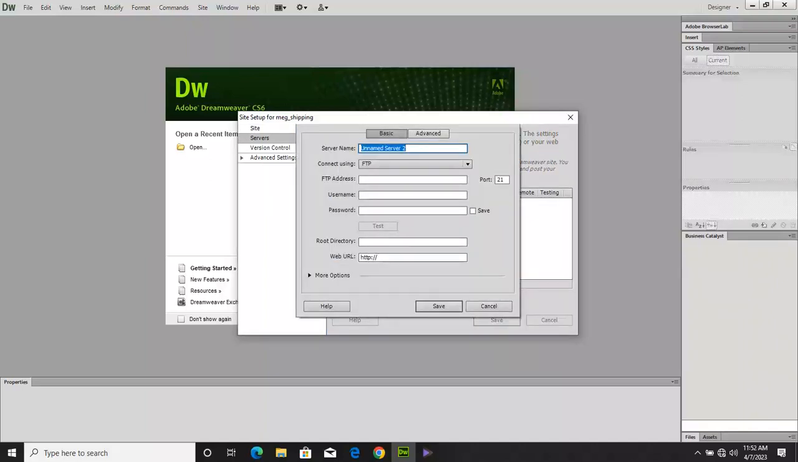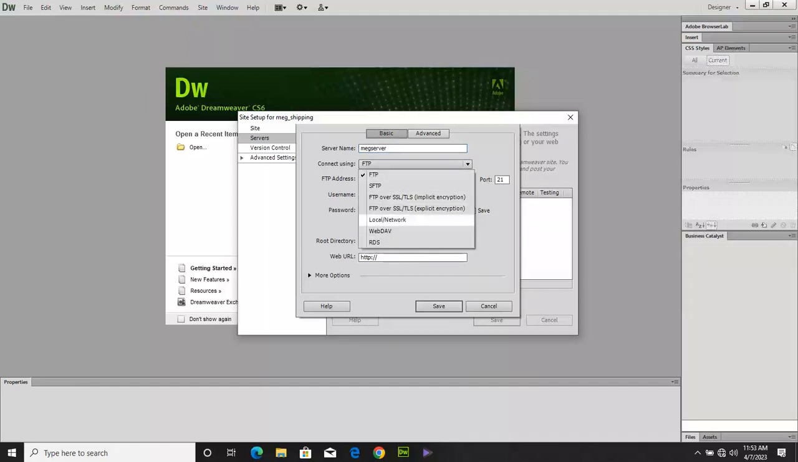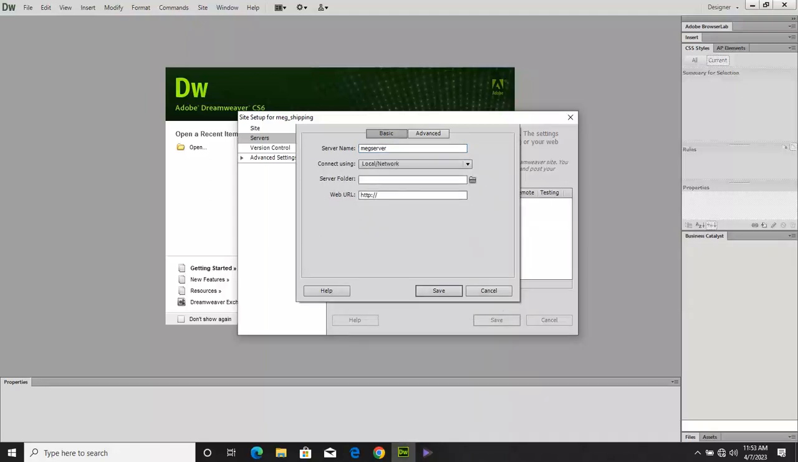Now what's my server name? The server name is a name I'm going to give to this. I can call it something like meg server. You can call it any name you like. Then I'm not connecting to the internet for now, so I'm not using FTP. I'm connecting it to my system, creating a testing file on my system. So I'll click on local network.